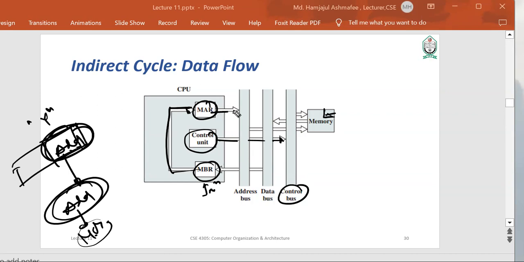So the control unit will give the read command to the control bus. What is the address? The MAR. Okay, and after performing this read operation, the memory will send your data to the data bus, and from the data bus it will be sent to the MBR. If there is another level of indirection, again the same cycle will happen.